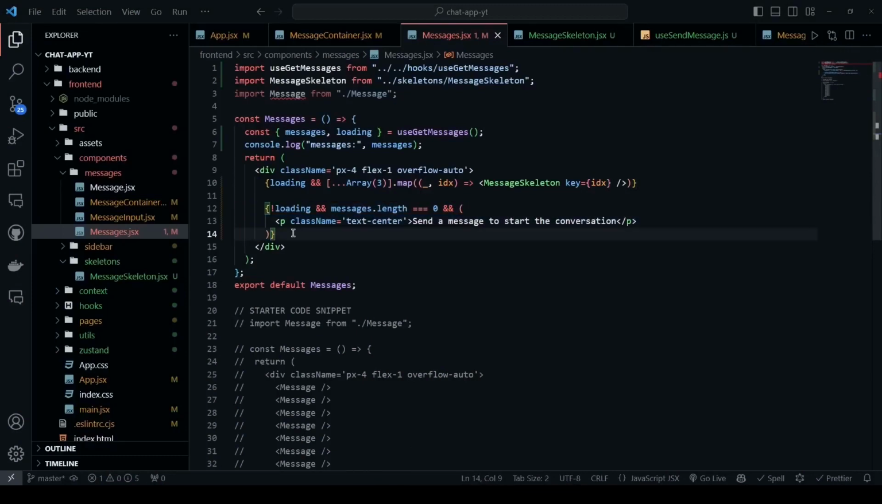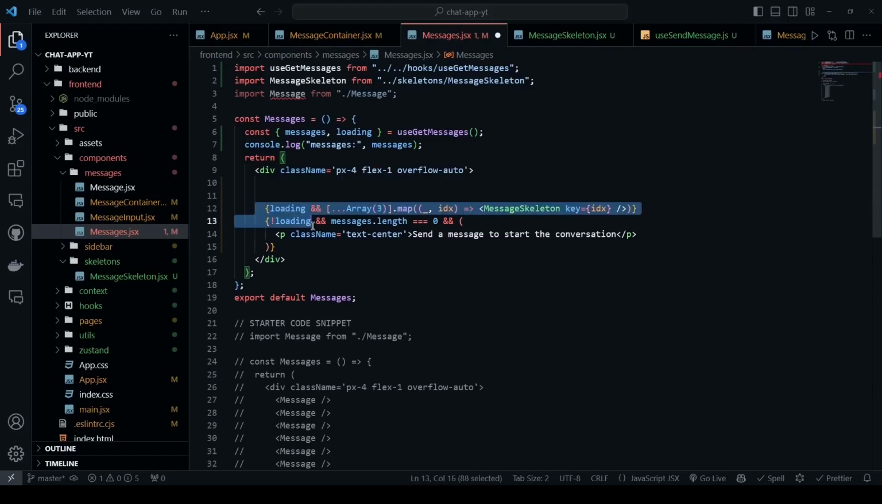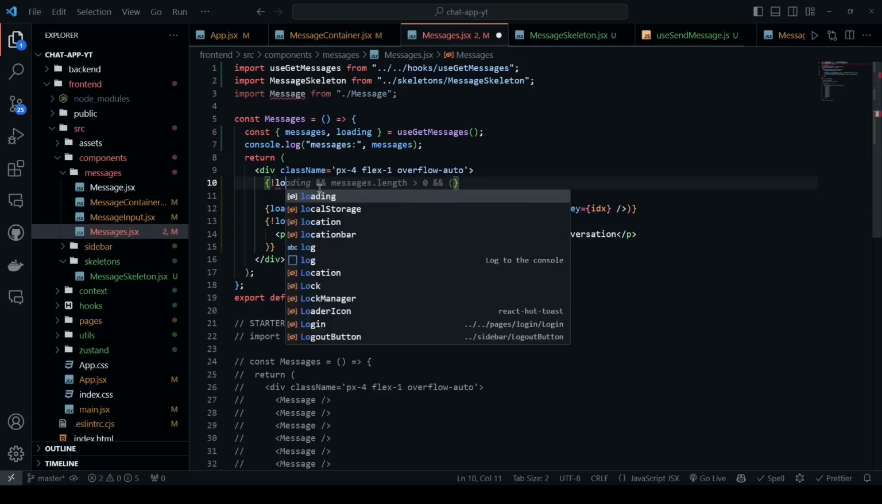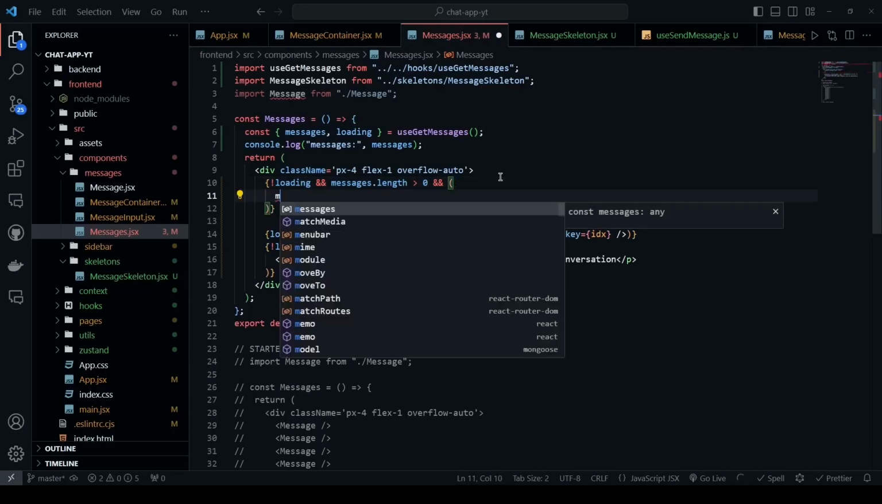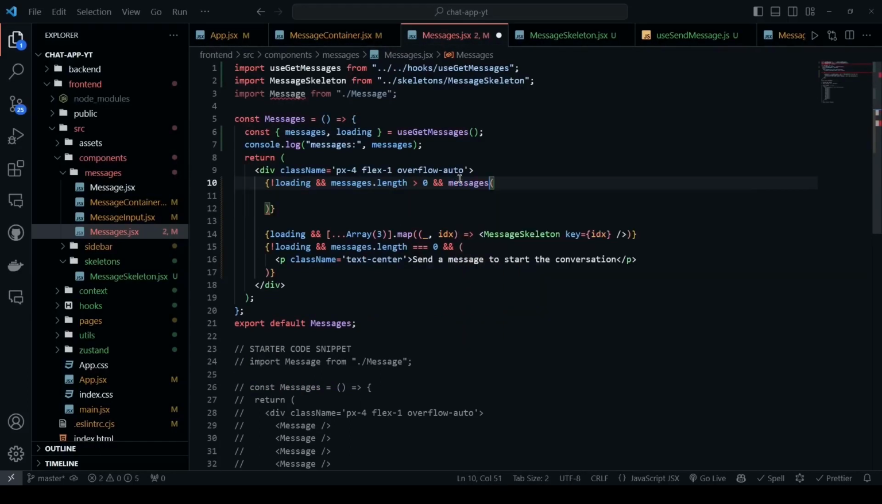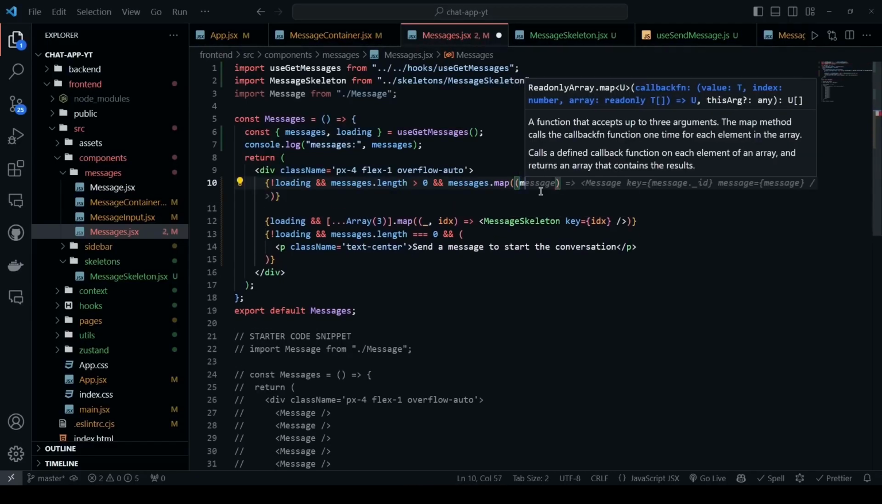Other than these if checks, we are going to render our messages. I think I could copy and paste it, or let's just type it out. After the loading, or maybe before them, we have the loading states in these edge cases. We will say if it is not loading and messages length is greater than 0, then we'll return our messages. First we need messages.map, sorry about that, that should be something like this, messages.map, and get each message.